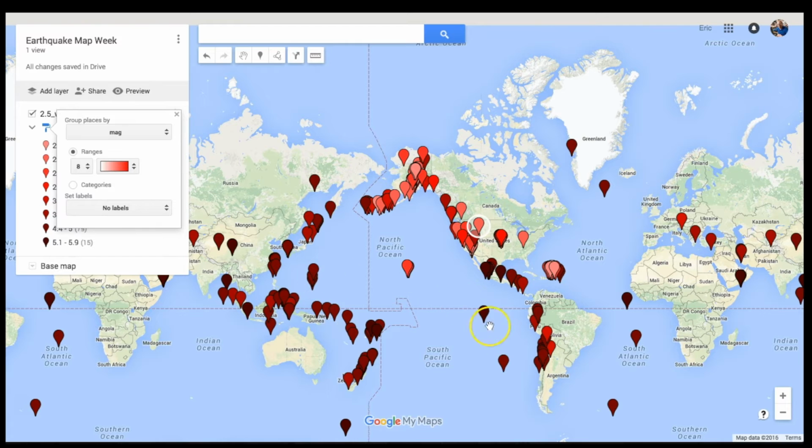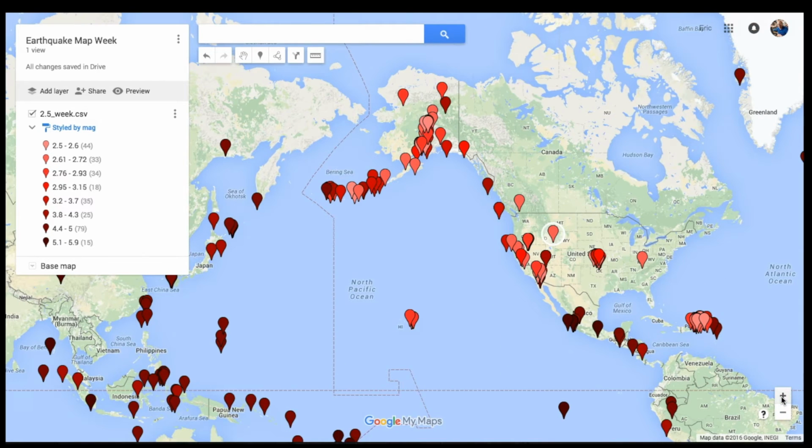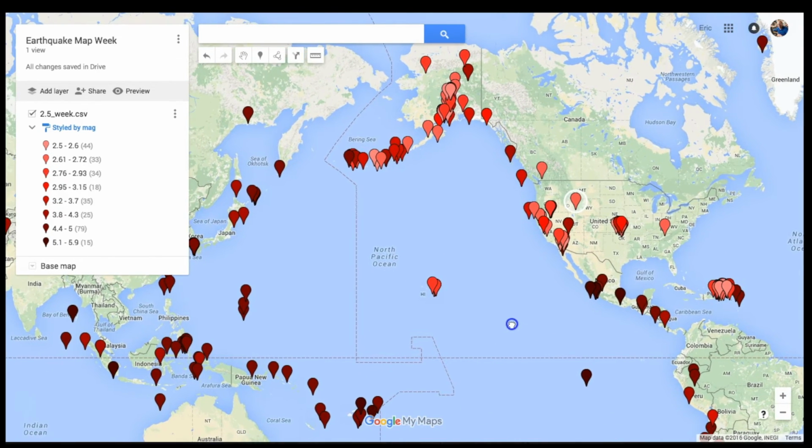So when I click on those, and I'm going to zoom in on the map here just a little bit, now you can tell, especially down here in the Pacific, there's quite a few earthquakes that have a darker shade of red, and it also tells you the number here. So I can see that there are 15 earthquakes that have happened in the last week that are between a 5.1 and a 5.9. So this gives you a little bit more information, but there's still some more we can do to make this even more valuable for a geography class.